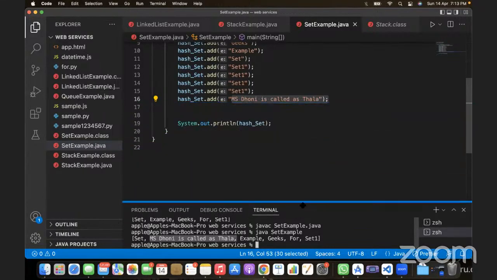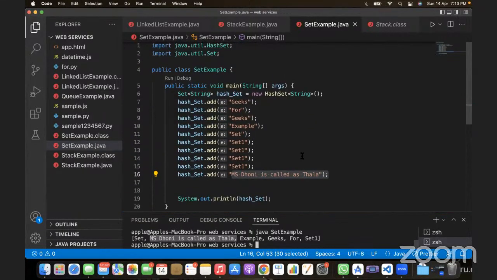That is because a set has 2 principles. 1, it doesn't accept any duplicate elements, and 2, it doesn't have an order.